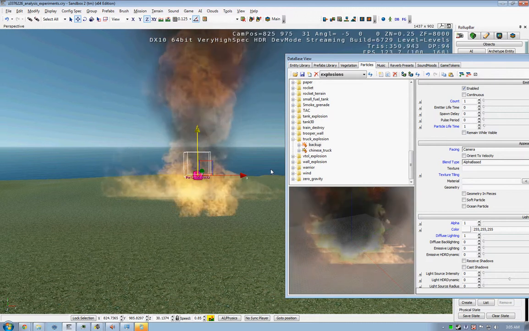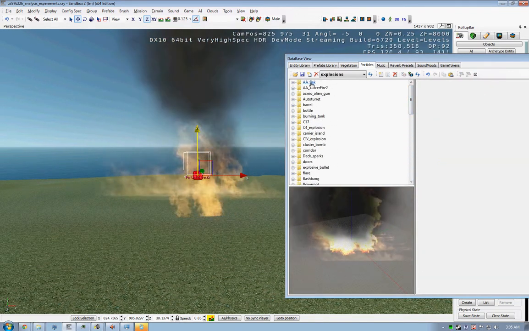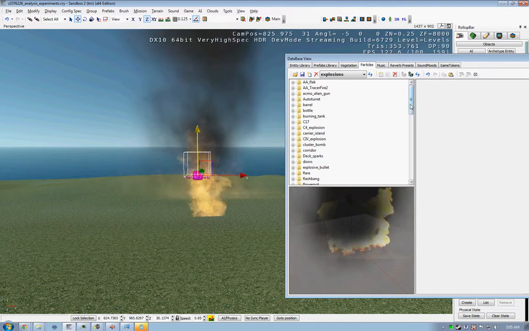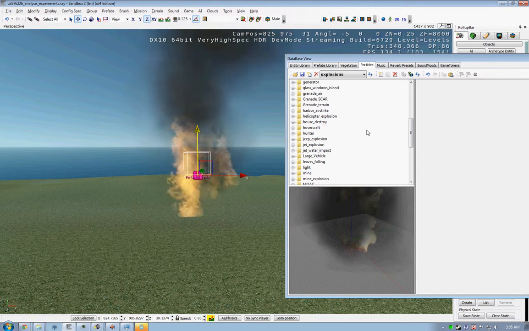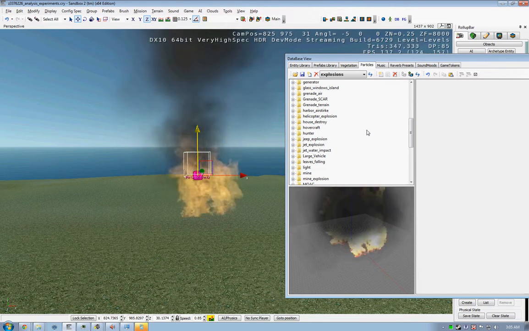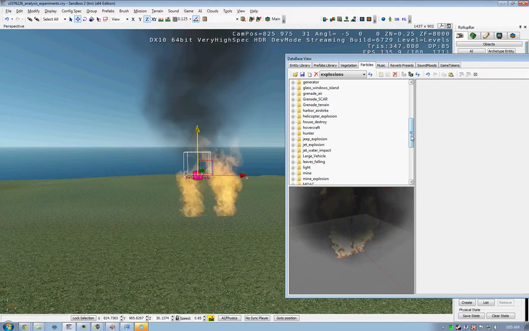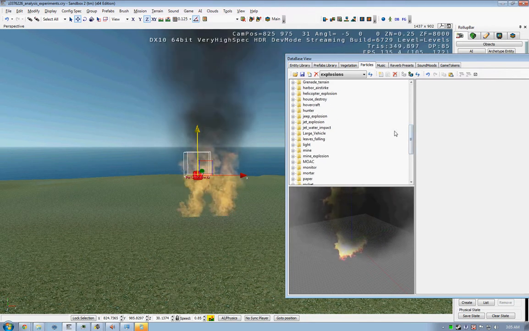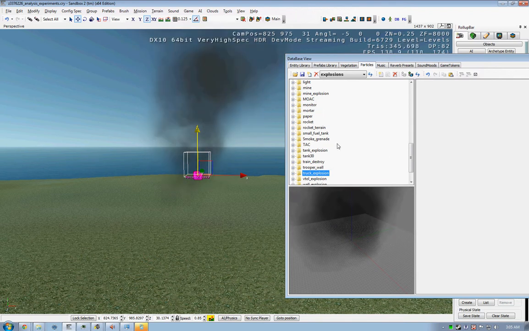The thing to note though is quite a number of these explosions in this library here, they don't actually have sound. I'm not sure why this is. That's just how Crysis is. It's silly, but whatever. You're gonna have to go through a few of these to find out which have sound and which don't have sound. You can have an explosion without sound, but that's up to you.